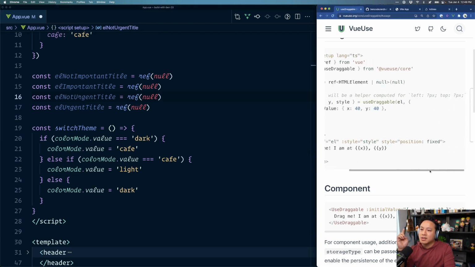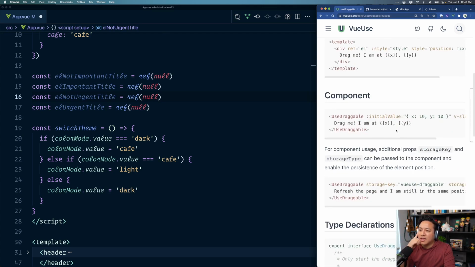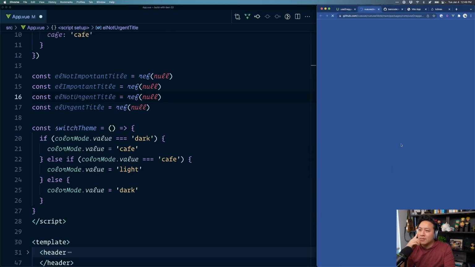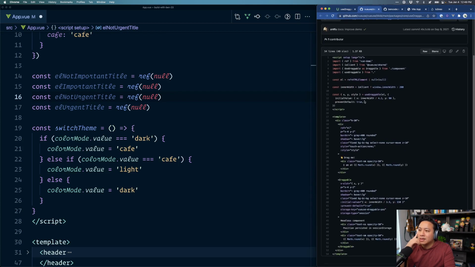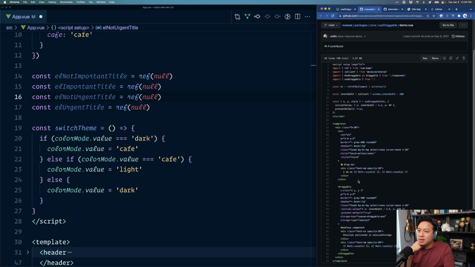useDraggable has to be used in order to compute these things, right? X, Y, style. And then after that, you get the ability to grab that. So in the demo, though, there are multiple elements. So how did he do that? Initial value, inner width, X, Y style, sure. Ref element. Use a draggable component. Oh, wait a second. Use as draggable from component.